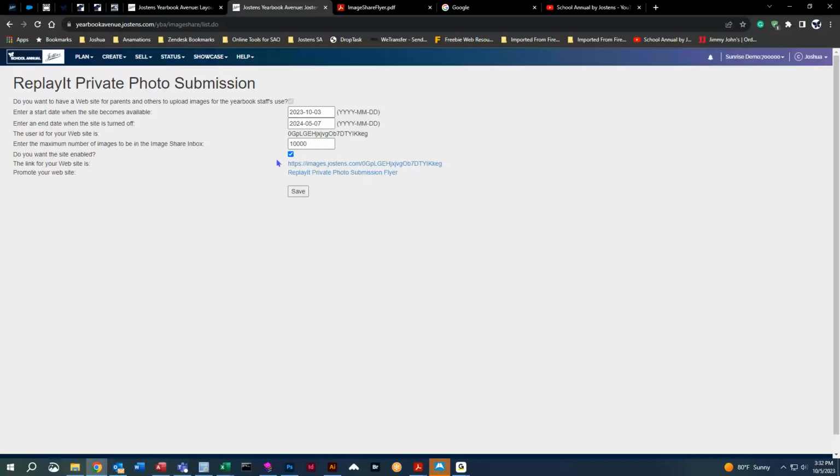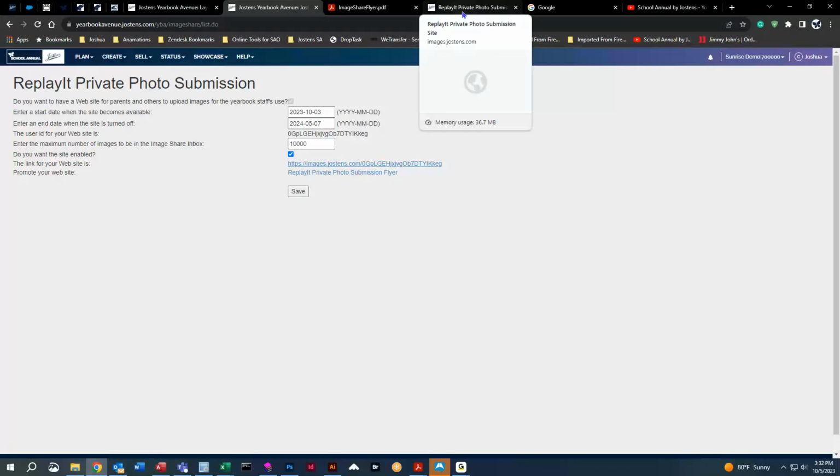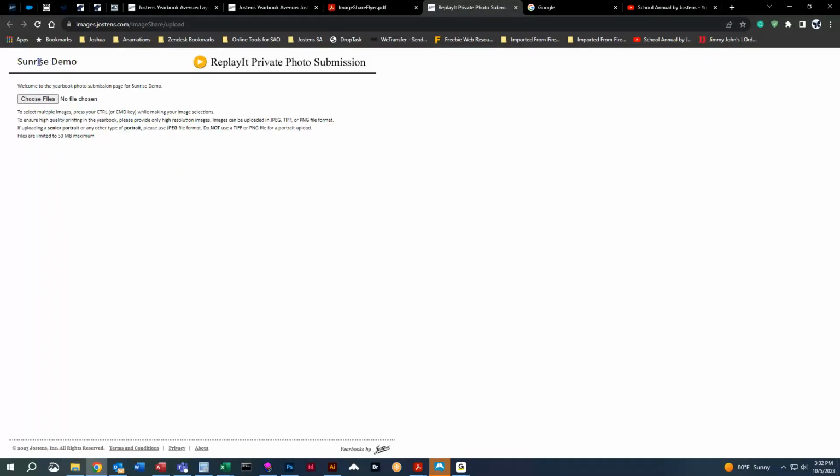So next, to enable the site, just make sure to click this box. If you need to suspend the account for any reason, or to have people stop submitting photos, all you have to do is just unclick that and then save it, and then the site is shut off. No one can submit photos. Right here is the link. So you can copy this link and email it to parents. Very simple. We're just going to choose an image.